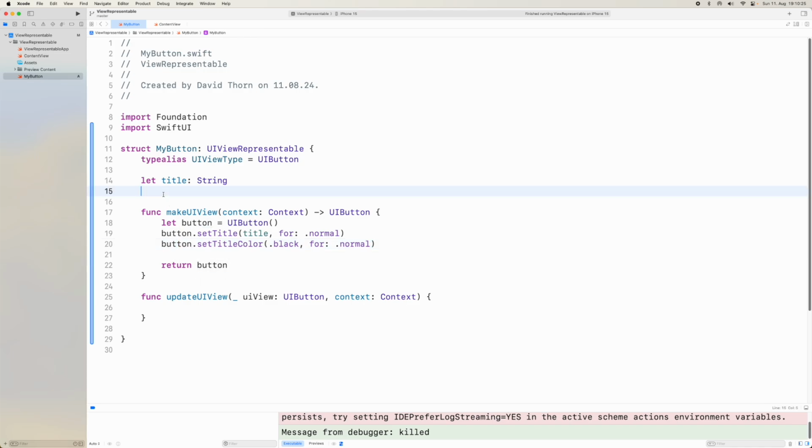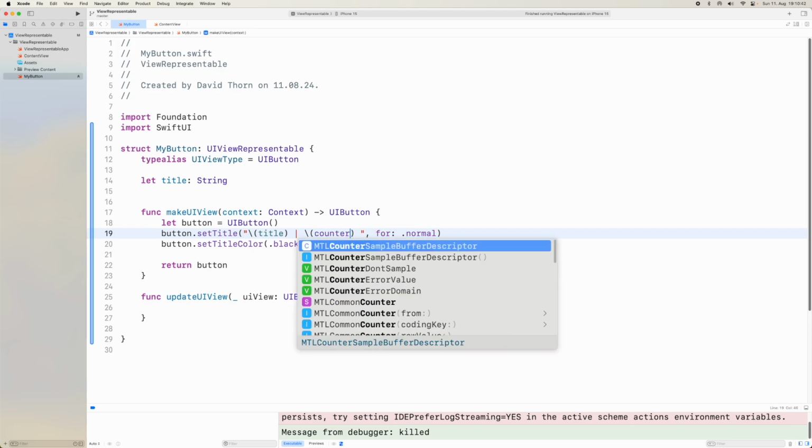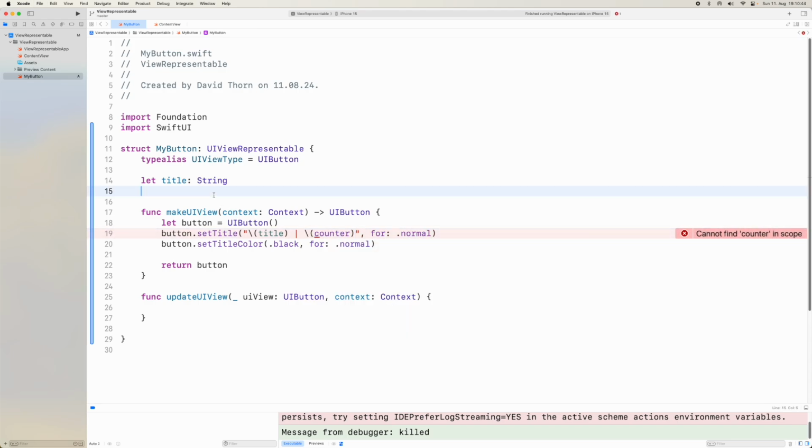Super duper. But what we also want to have inside of this title that we receive from here, we just say title, and we are then going to have a counter displayed in it as well, just to show you the glory of having bindings in this too.